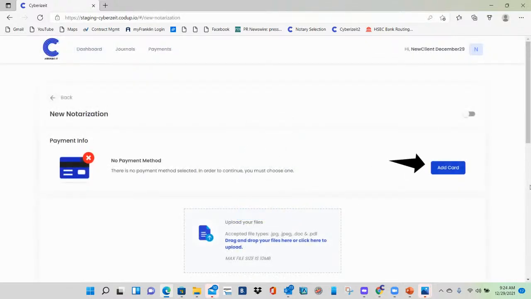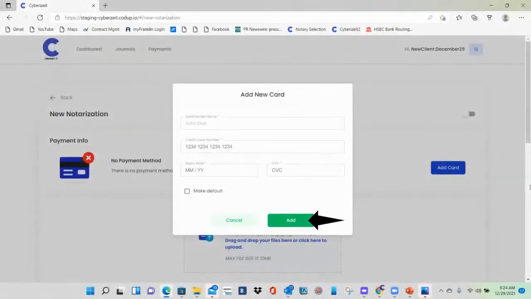The screen will then open and they'll be prompted to add their credit card. They'll now enter their name, card number, expiration date, 3-digit code on the back, and then click Make Default. Simply clicking Add will add it to this transaction.